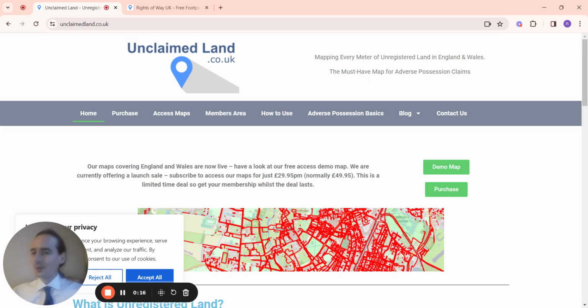Today I'm going to be showing you our demo map we have of Cambridge City Council region. It's live on our website, it's free to access, you don't need a subscription. You can check out our product, our service, and what you would get if you were a member. This just covers Cambridge City. Obviously, members get maps covering all of England and Wales.